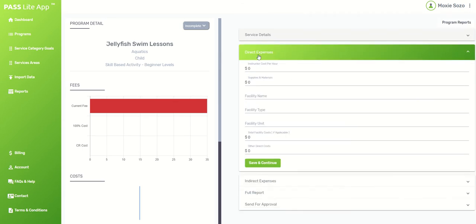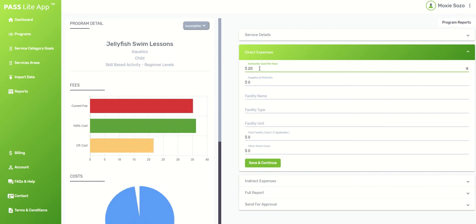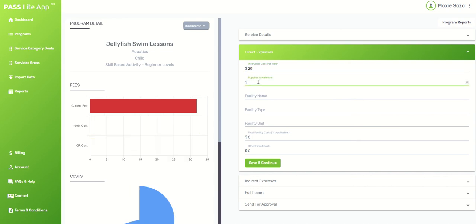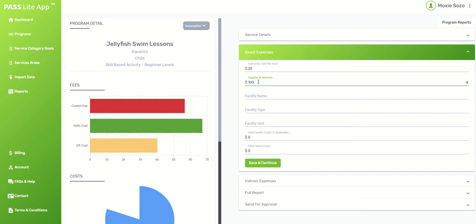The next area we're going to be looking at is your direct expenses. The first area is your instructor cost per hour. So this is the YSI instructor or the lifeguard who's teaching the class. What do they make per hour? So I'm going to put in $20. Supplies and materials. These are the supplies and materials that are needed for the YSI instructor to offer the class. So I'm going to put in $100.